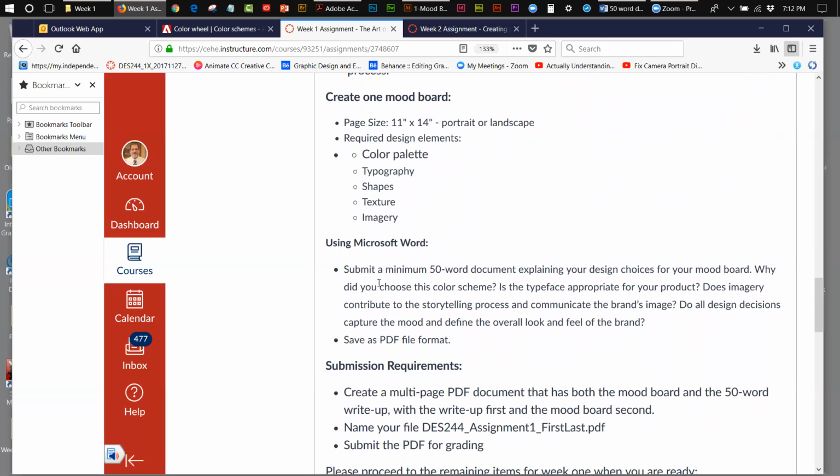The other part of the assignment is that we are asking you to submit a 50-word document. What this document does is it gives you the opportunity to explain a little bit about your thinking. Why did you make the choices that you made? Why were the colors picked? What were you thinking when you chose the texture? What would the texture mean in the context of your design? Why are you using that particular imagery? You chose some typography. Why did you think that typography was appropriate?